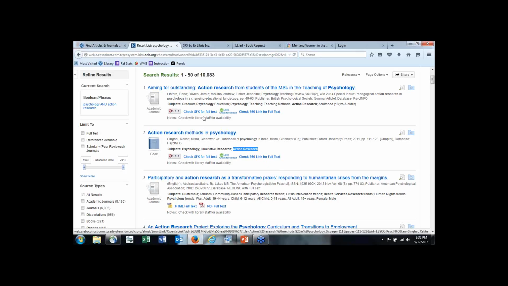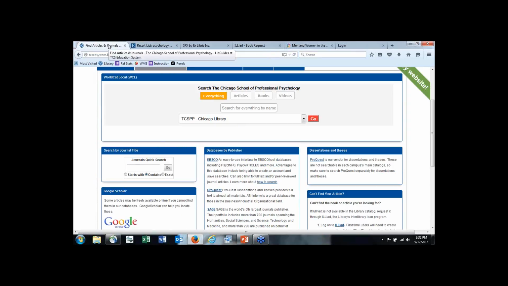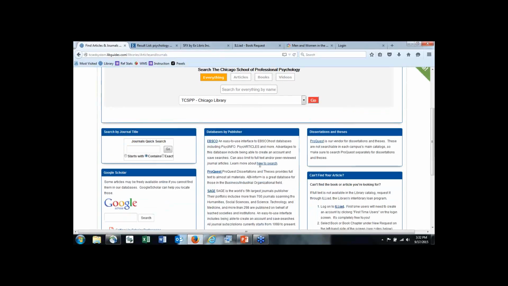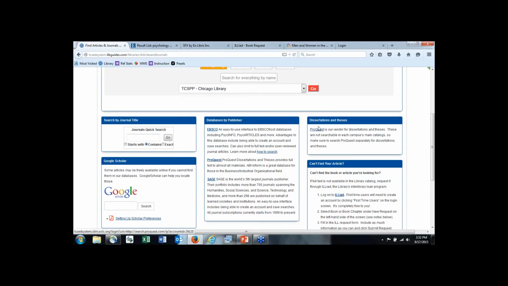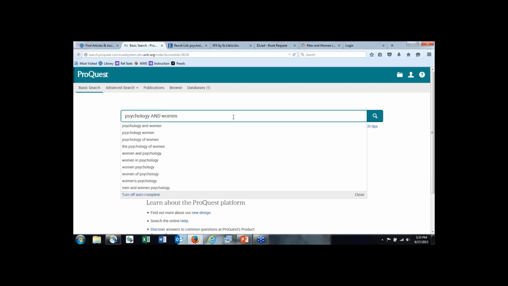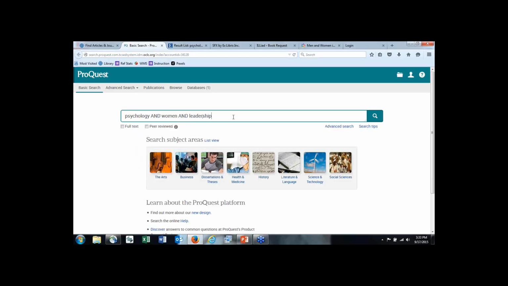Great. So with that, let's move on to ProQuest. Coming back to the library website, again, on this Find Books, Media, and Articles drop-down, Find Articles and Journals. ProQuest is listed here, and it's actually listed twice. We get two types of things from this database: articles as well as dissertations, which is why it's listed twice. Articles will come up in a general library catalog search. Dissertations will not. So you can go ahead and put in search terms here: psychology and women and leadership.